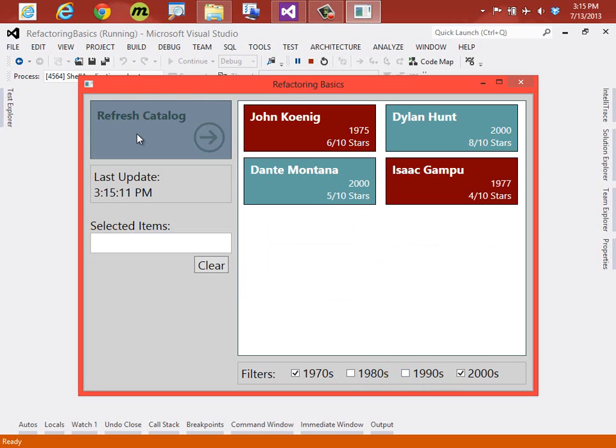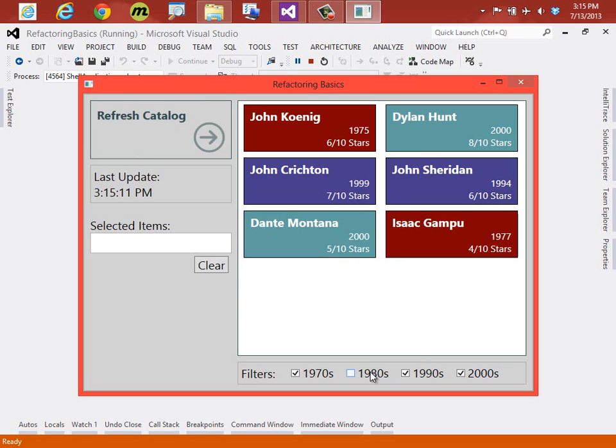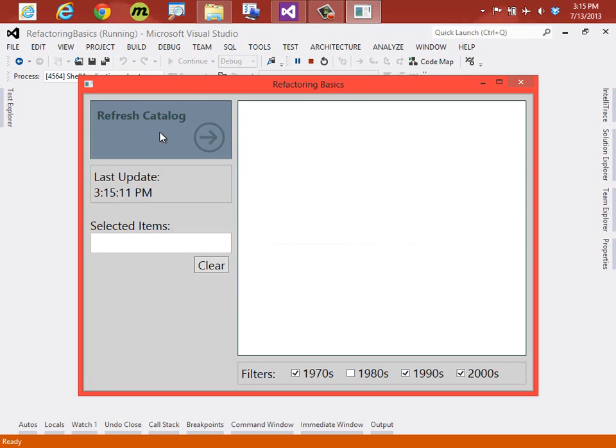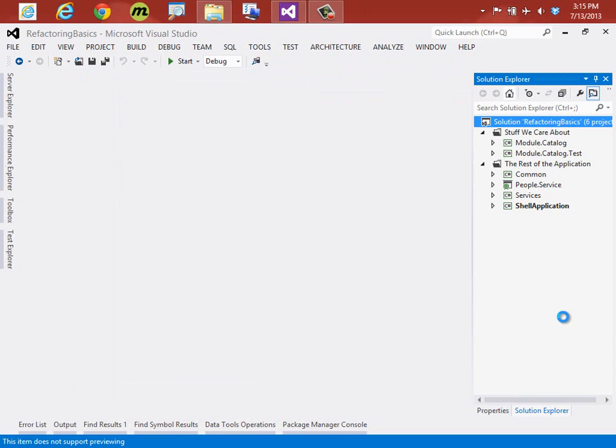So if I click the button again, notice it says 3:15:11. It still says 3:15:11 because we haven't exceeded that 10-second cache, but our filters did reset as well. So we can see our filters reset regardless of whether we're using cached data or fresh data from the server. And this is, again, just kind of standard functionality. This is based on a real application.